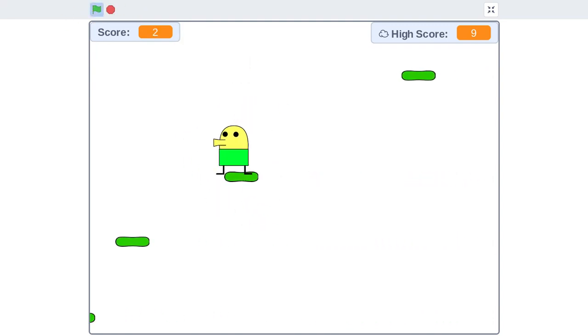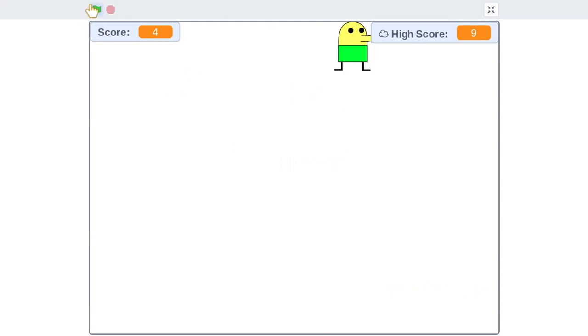I am currently working on recreating Doodle Jump in Scratch. And this is just like the alpha mode. You're not allowed to touch the edge at all. And it does save your high score. My high score is 9, which is kind of disappointing.